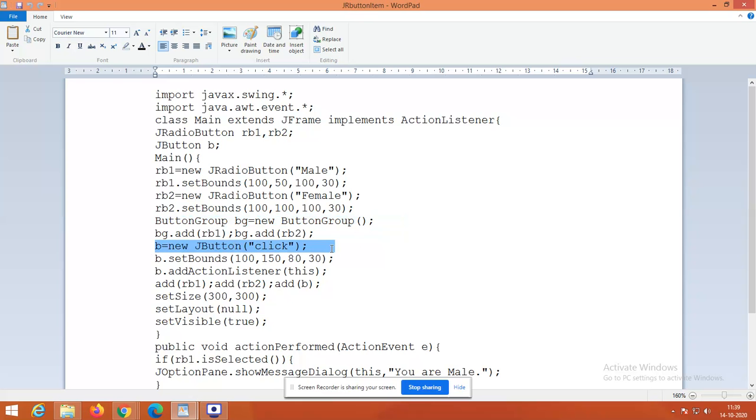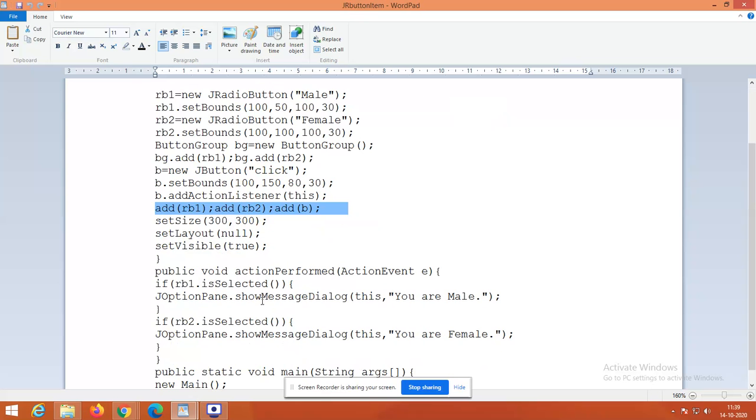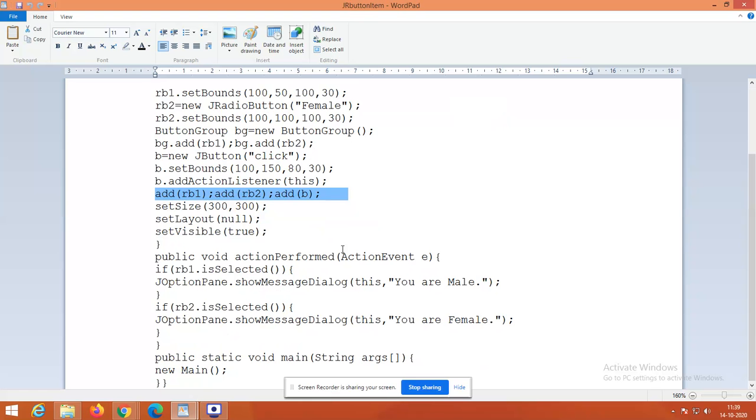In turn, I am creating a normal command button. That button has the label name as click. I am setting the size of the button also. Since I am going to click this button, for that purpose I am adding an action listener. Finally, two radio buttons and one button are added into the frame. Once they are added, what type of action am I going to represent on that?